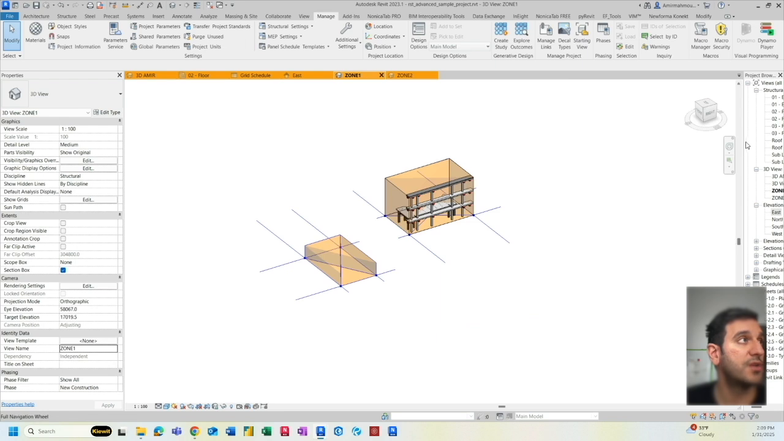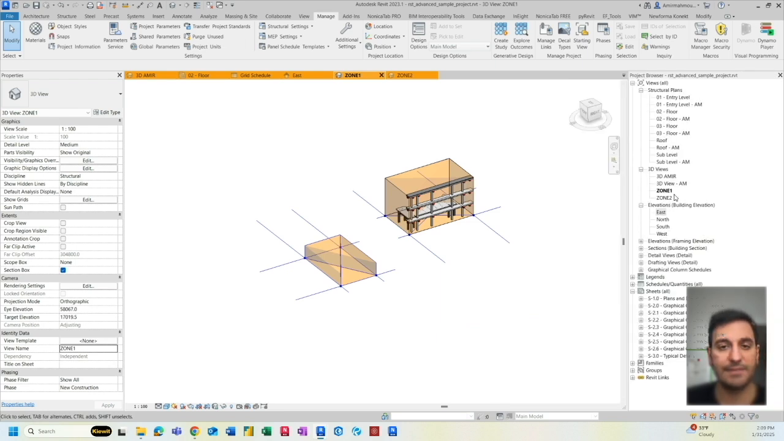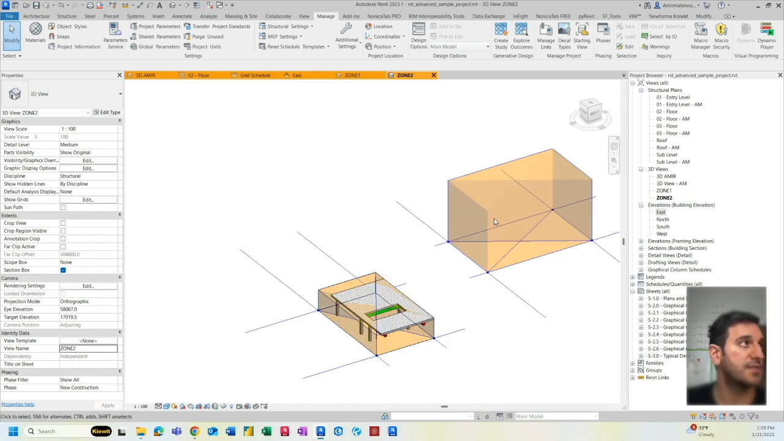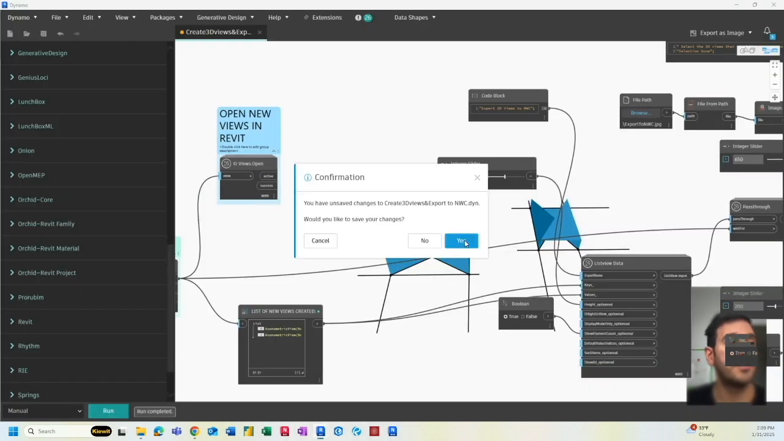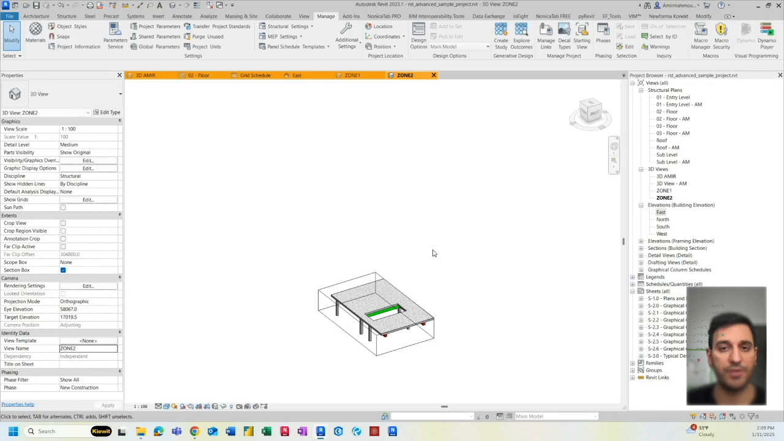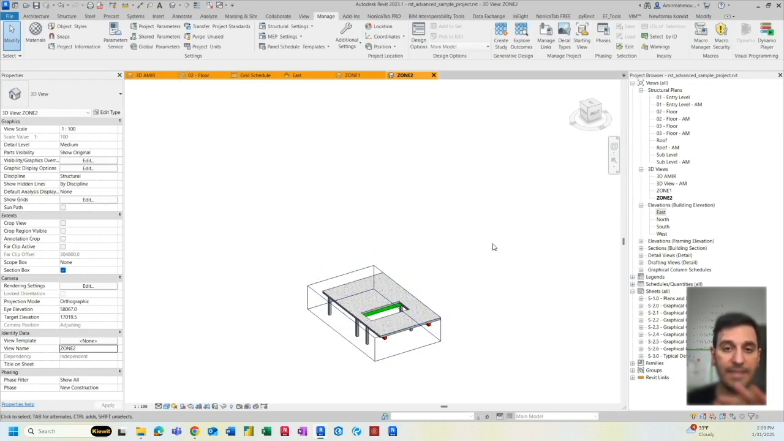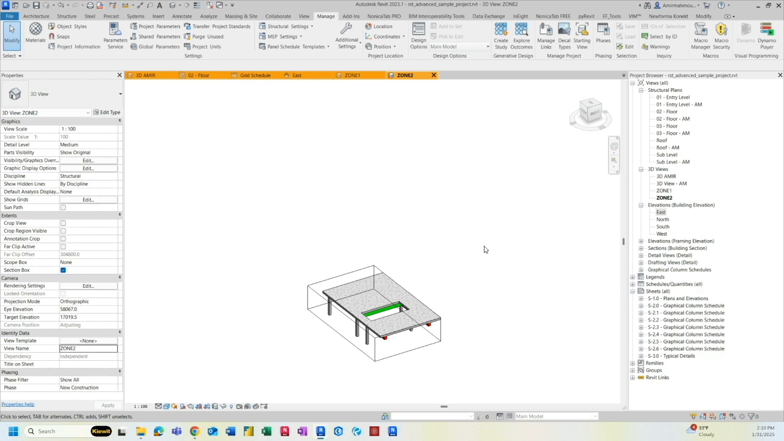The views are created, and you can see the zone 1 and zone 2 views, and this is the analytical information that Dynamo is providing. If I save this and close Dynamo, you will see that your views are created and ready to be exported to Navisworks. In the next part, I'm going to review in detail the scripts and also the last part, which is export to Navisworks view. Wish you luck and see you soon.